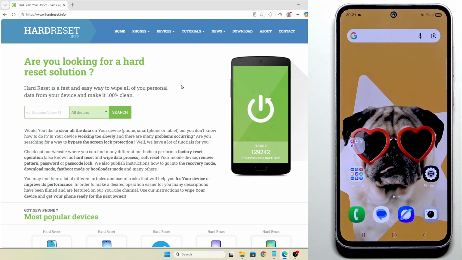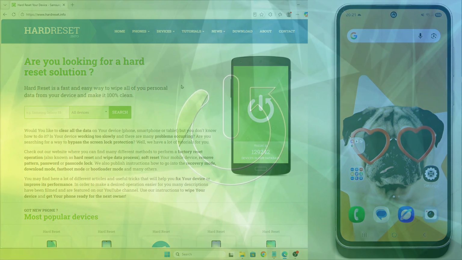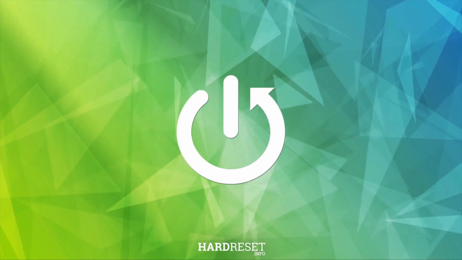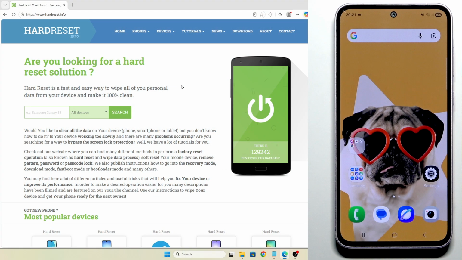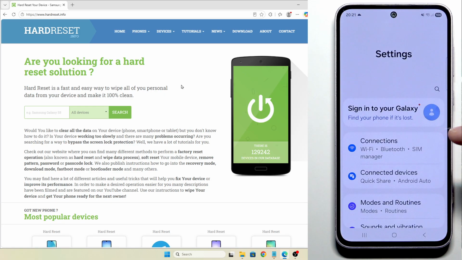Hello, in this video I will show you how to change the CSC code on Samsung Galaxy A35. Okay, first we need to check what is our current CSC code. To do it, open up the settings.